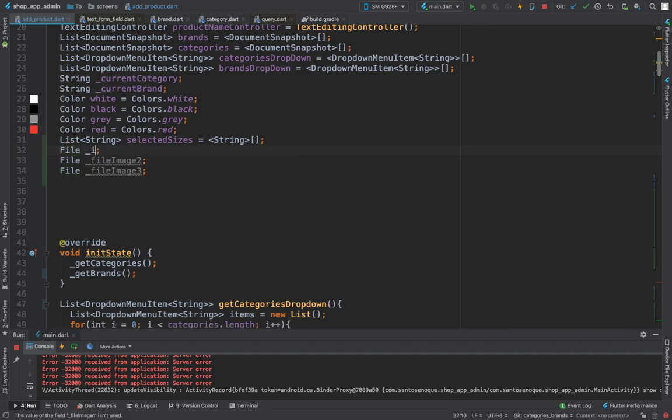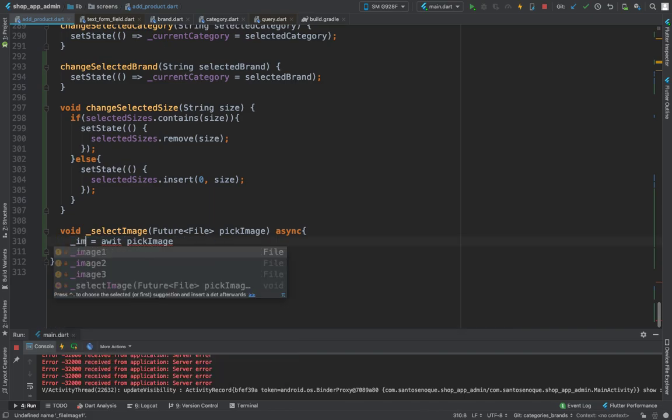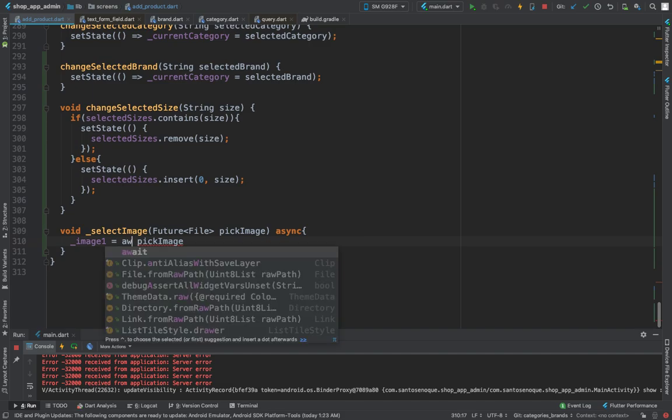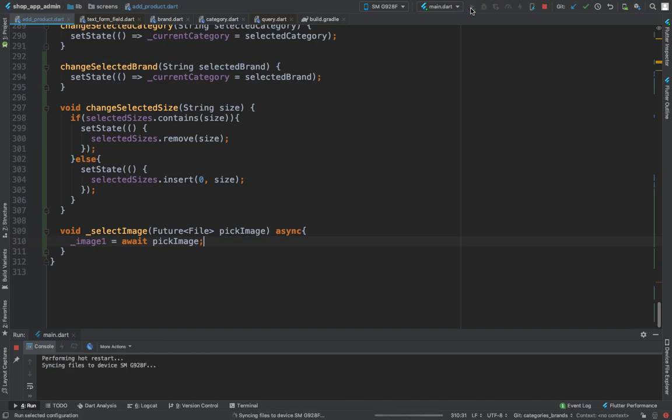And here you can just give image 1, image 2, image 3. Perfect. And then in here we'll write image 1, await pick image. Okay, let's try this.